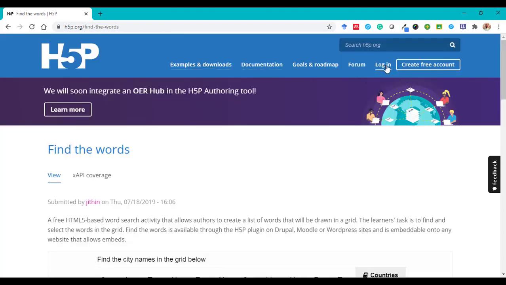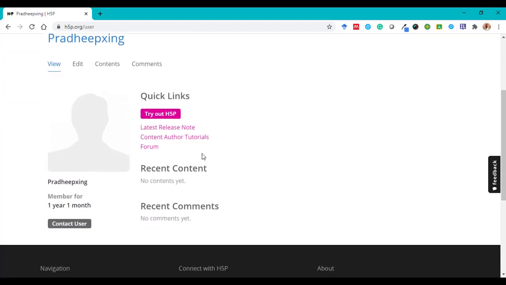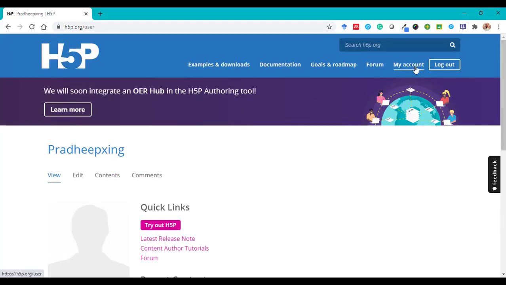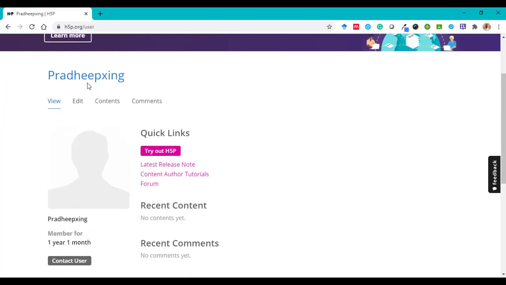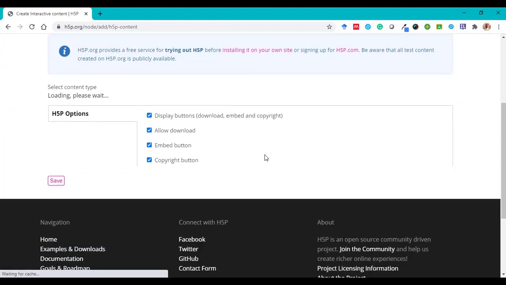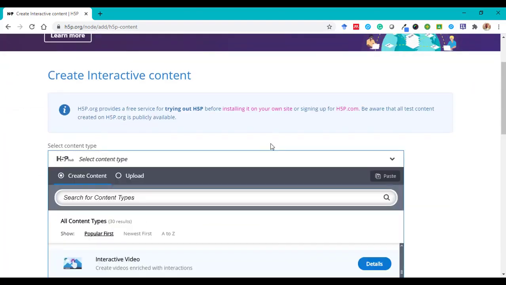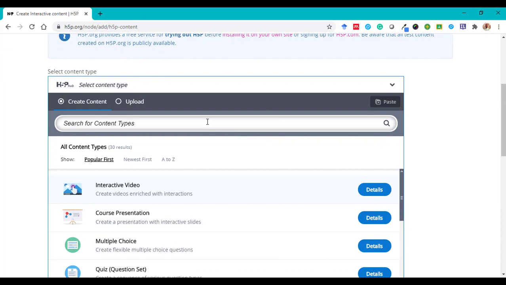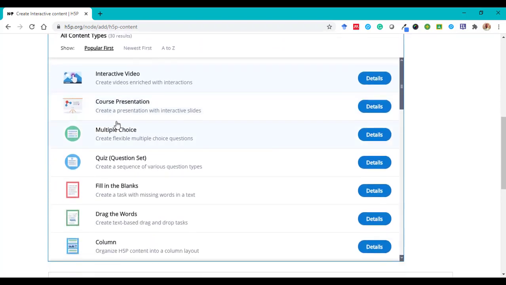Now let me show you how to create an activity here. So for that you have to log into H5P, and then on your account page you will have try out H5P. Click on that, and then you have to choose the type of activity that you want to create. Okay, so you have a list of activities here.